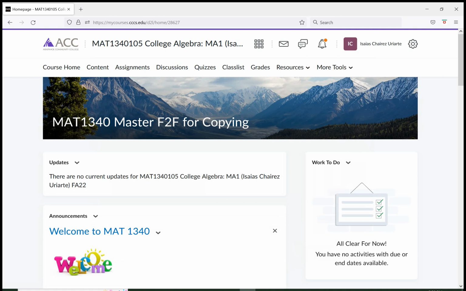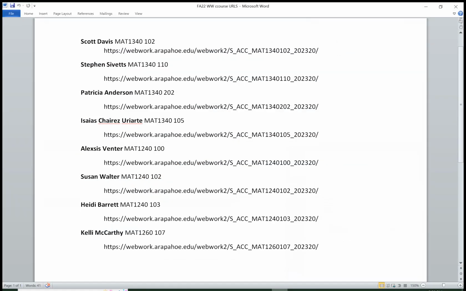To put WeBWorK inside of this shell, you're going to need a URL. This URL looks kind of like this. For instance, this would be the URL that I would need for my particular course. This URL will be provided to you by either your department chair, your course captain, or by the WeBWorK administration, depending on your department. This link is just your WeBWorK course, and you want to put it inside your D2L or MyCourses shell. So how do I do that?